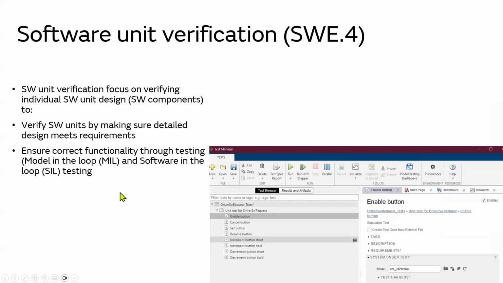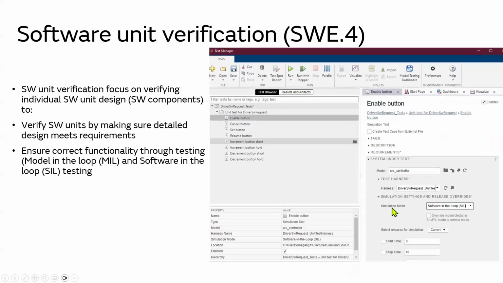And then for the software in the loop testing, you can change your simulation mode to software in the loop testing. The thing is, software in the loop testing uses exactly the same test cases. You are not changing the test cases, except in this case, you are testing the code in the loop, not the model in the loop.